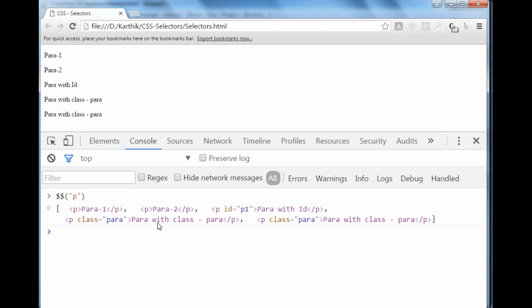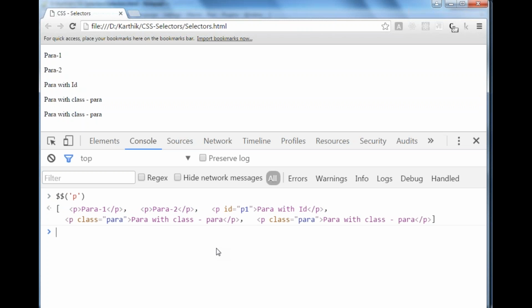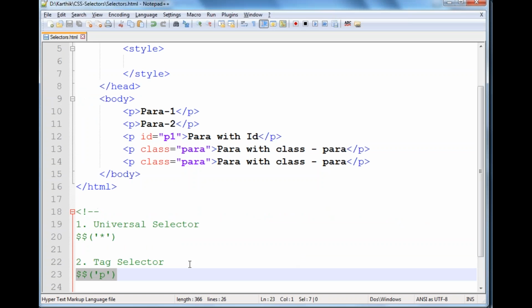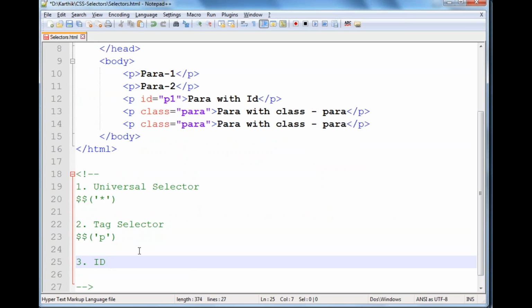The third selector we are going to see is the ID selector. How to select the elements which have an ID? For instance, we have a paragraph here with the ID P1. Let me try to select that with $. The IDs need to be selected with the help of a hash followed by P1. This is called an ID selector. Let me copy this. So the third selector is the ID selector.